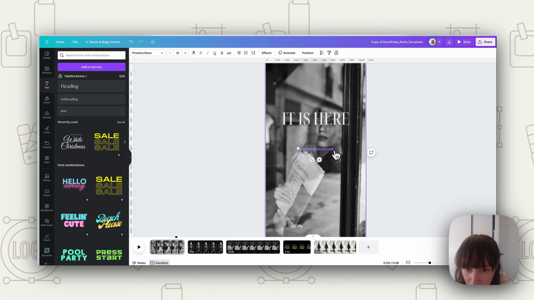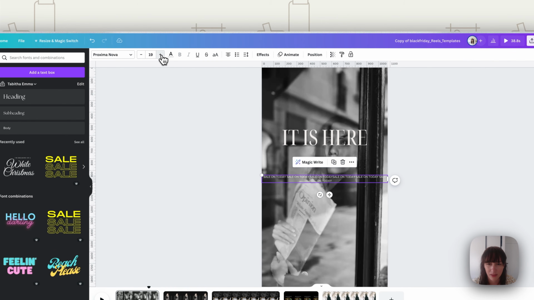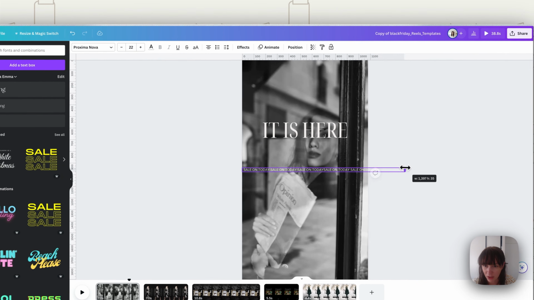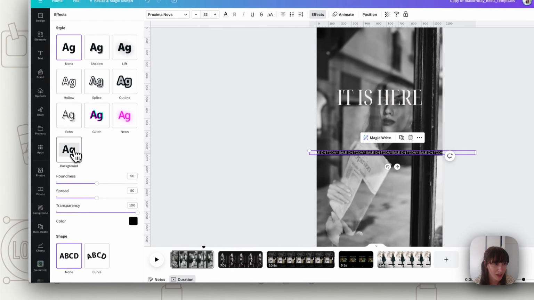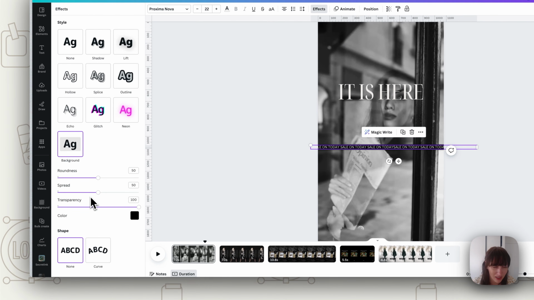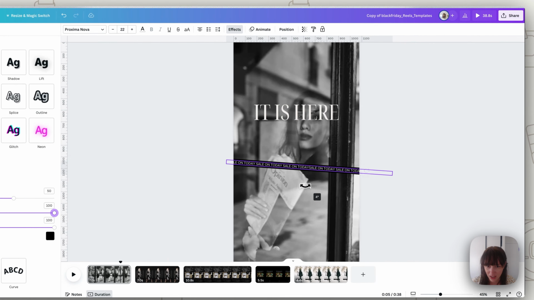Now obviously you can copy and paste so you're not sitting there writing all day long. Alright, now we're going to make our text bigger. So you're going to make it go off the page. Now we're going to go to Effects, Background, and this is where you can add a background to it. So think about how wide you want it to come out. You can change the color here if you want to change the color.